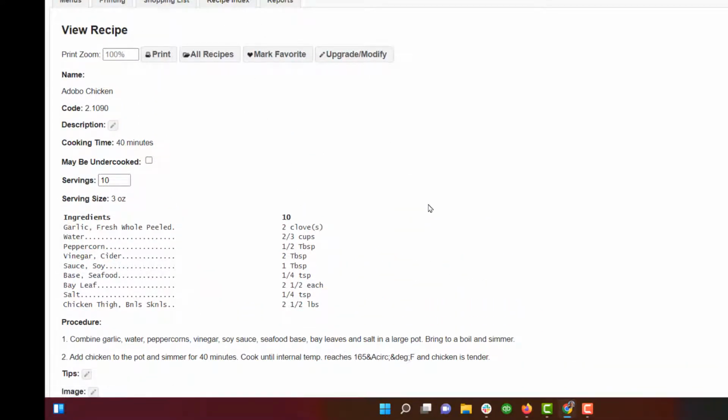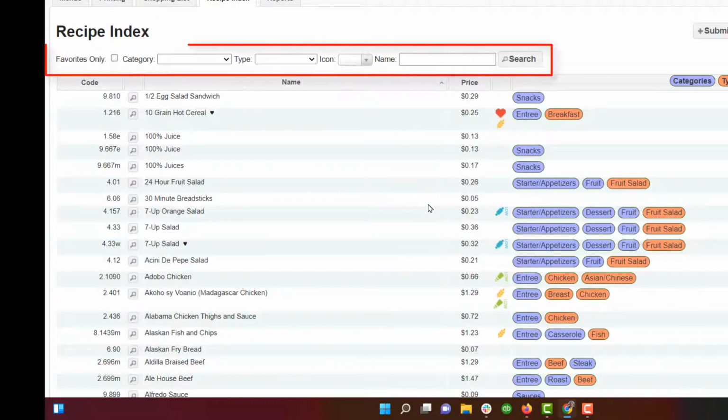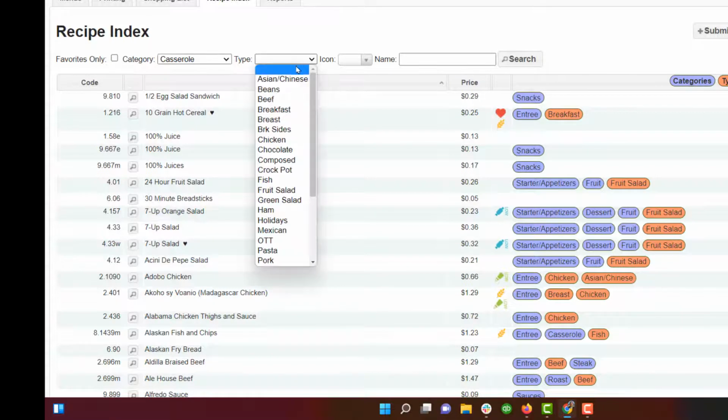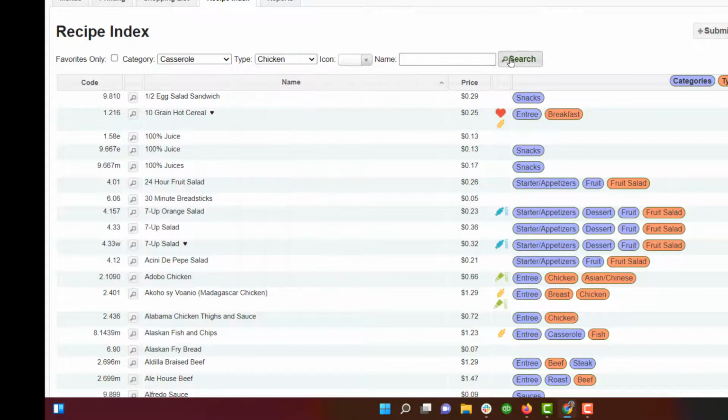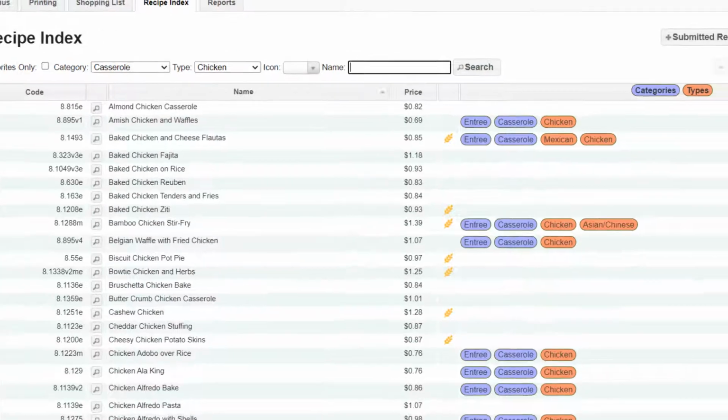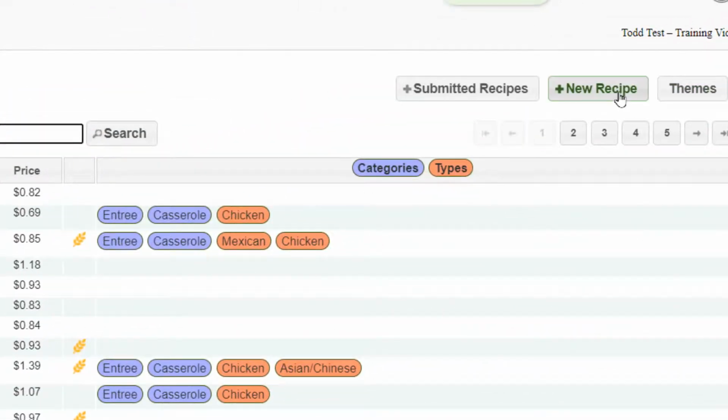Coming back to our recipe index, we have some filters that you can go through. You could say, I just want to look at my favorites only. Now, anytime you're doing these filters, you always want to click on search, and it'll look for all the favorites. Maybe I want to look at a category of casserole that has chicken, and then say search, and it's going to search the database and pull up all the recipes that are casserole and chicken that have that title. Looks like there's about 5 pages of that. So you can play with this and put names here as you need to, and the icons, and filter through those as you need.